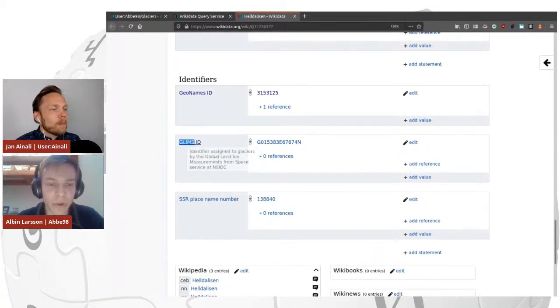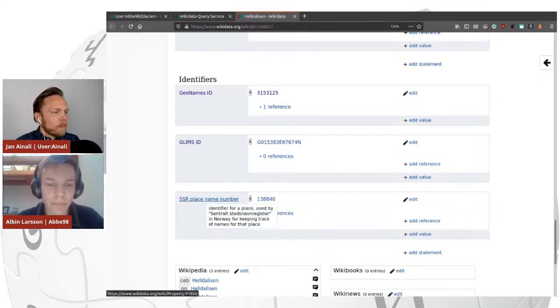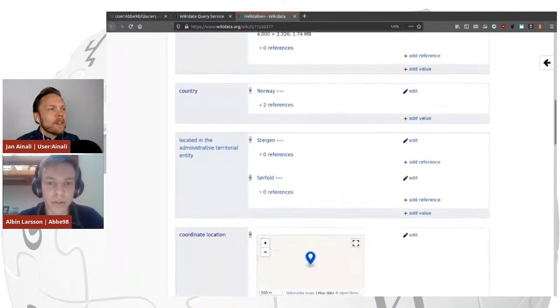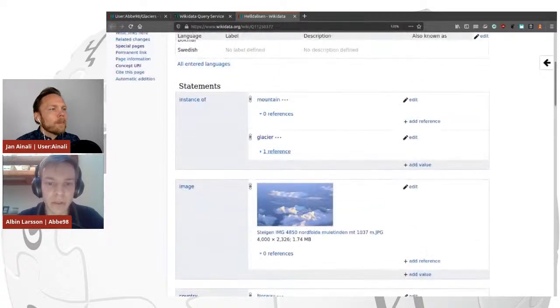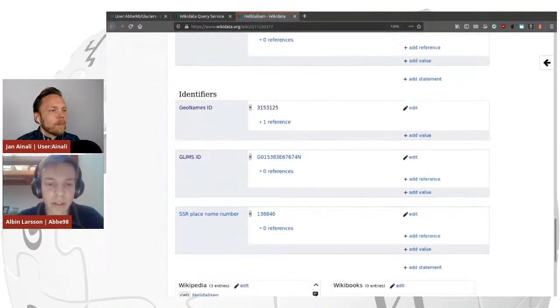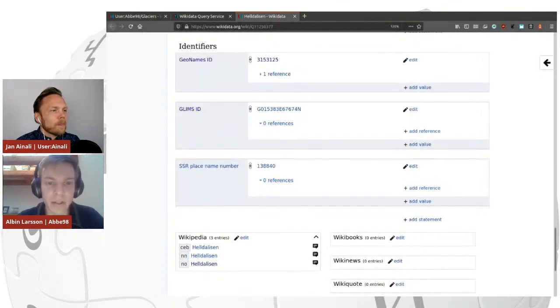This one is for a glacier, I know. We got a GeoNames ID, we're going to go back to that, and we have a Norwegian place name number. All right, so this is a glacier, I know it. It's just a database of glaciers, so it says it's a glacier. Of course, we have this instance of, but it doesn't really say much. But the external identifiers are a bit of an authority in this case.